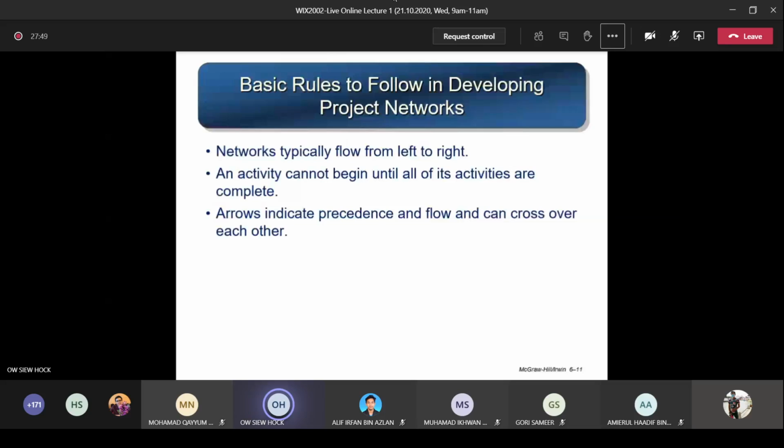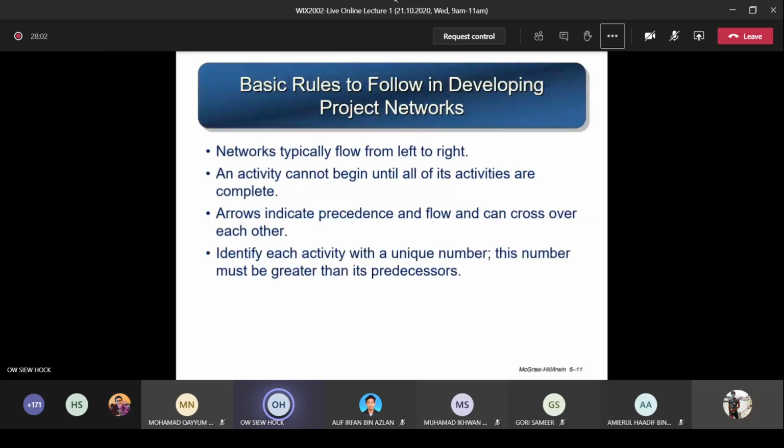Next, the arrows indicate precedence and flow and can cross over each other. The arrow shows which one comes first, then followed by which one. When you draw these arrows, they can cross each other. Later, you will see some diagrams, then you will understand. Next point, identify each activity with a unique number. This number must be greater than its predecessors. Just now you can see A, B, C followed by A, B, C, D. The successor should have a larger number than the previous one. Otherwise that is an incorrect numbering system.